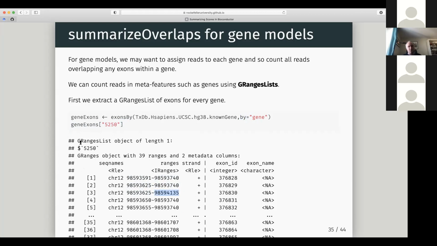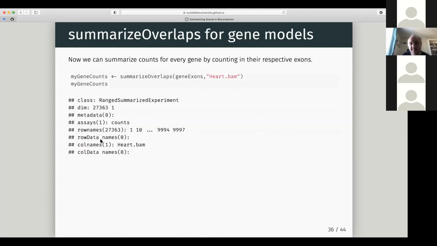So this is cool because this means that we have the feature, sorry, the meta feature, the gene, and all the features which comprise it kind of contained together in this GRangesList. And then if I want to go and summarize this for RNA-seq, I can run the same function, summarizeOverlaps. But now that it's a GRangesList, it's going to deal with it in the appropriate way for a gene. And it's going to give me the same data back, this RangedSummarizedExperiment.